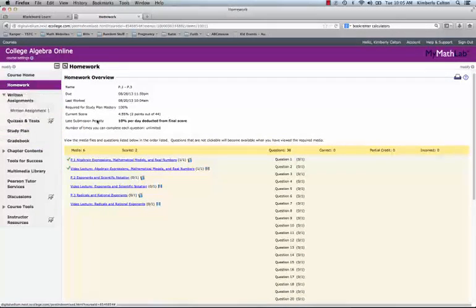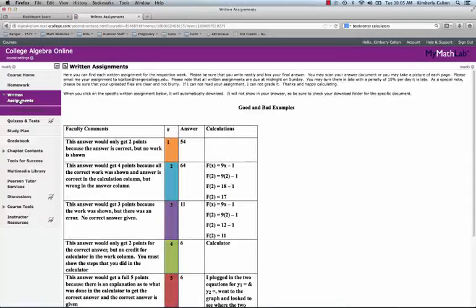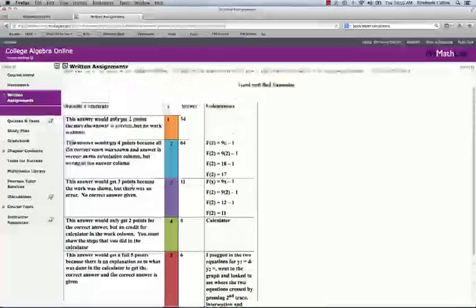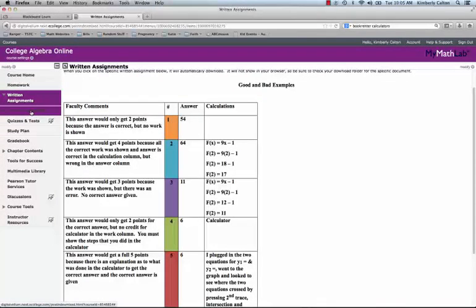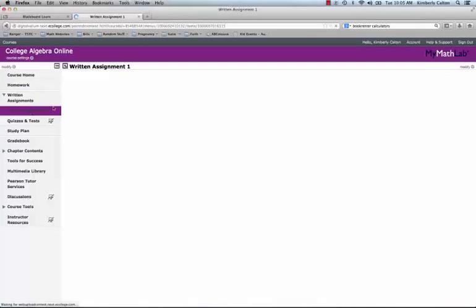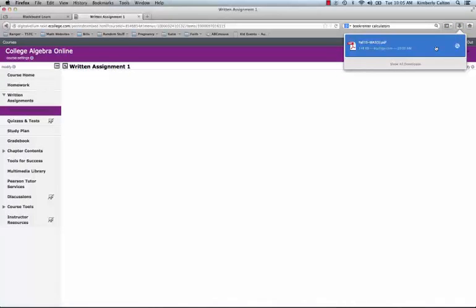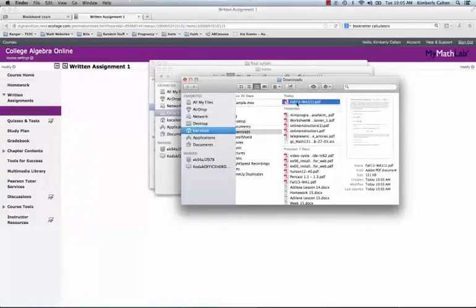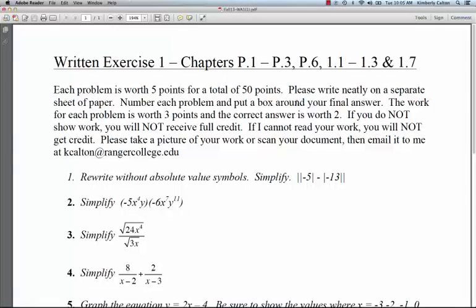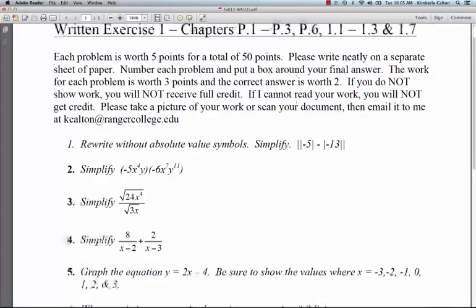So once you're finished with the homework, we're going to move on to the written assignments. Notice when you open the written assignments, it gives you a good explanation of how to do them. It gives you examples of what right should look like. And then when you click on Written Assignment 1, it'll download Written Assignment 1, and this is what it will look like.